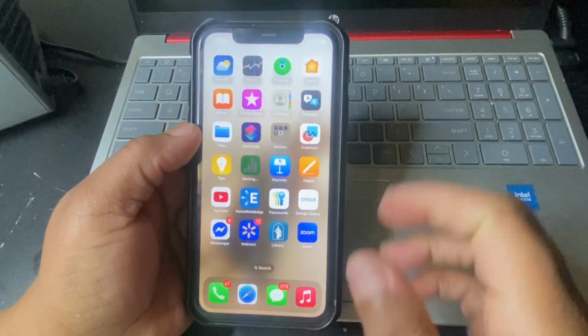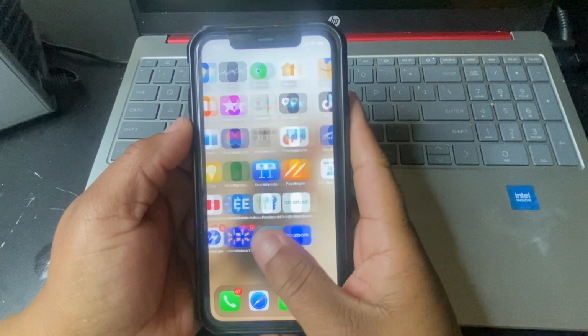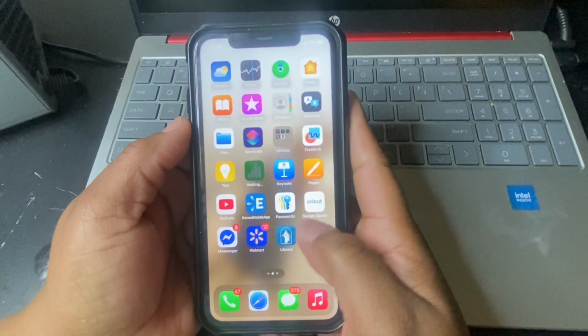In this video, I'll be showing you how to upload a photo from your phone. So download the Cricut app. Just go to your app store and download Cricut Design Space.